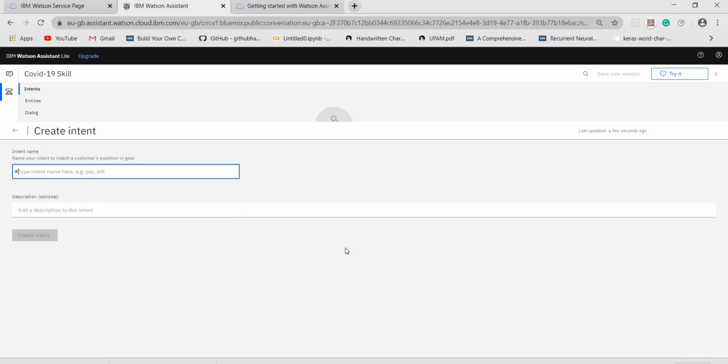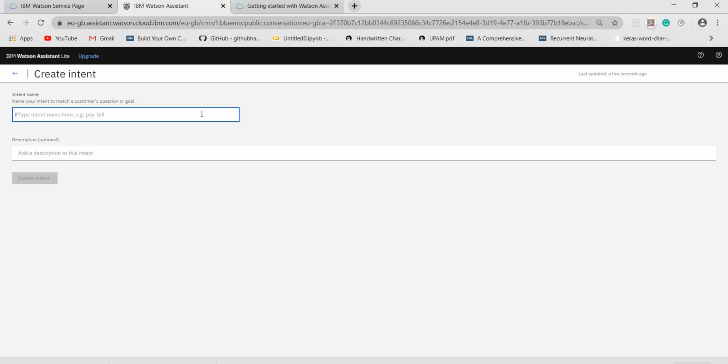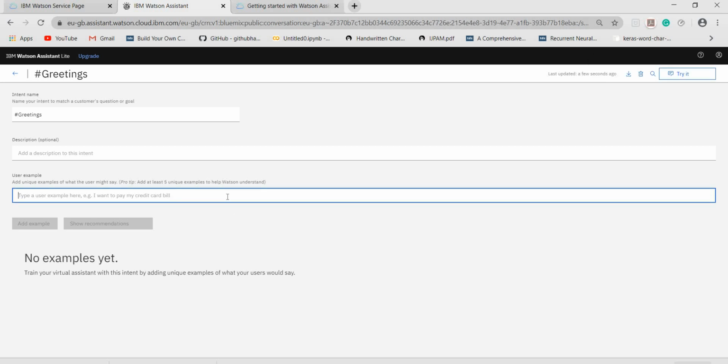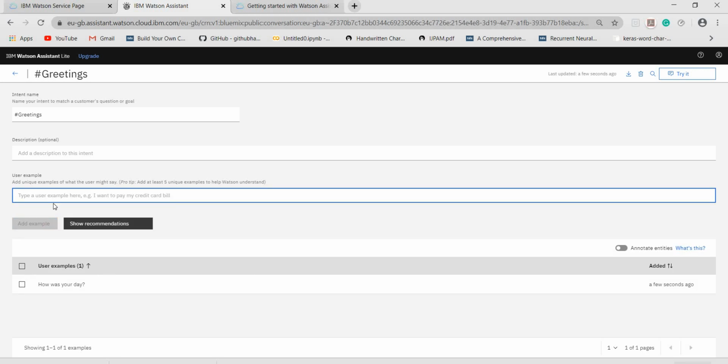So let's create our intent now. Click on the create intent tab there. Let's say greetings, hashtag greetings, and then select create intent. Your intent has been created successfully. Now what you need to do is train the bot with some user examples, like what would a general greeting be. How was your day, and then click on add example. Give it another example, how are you.